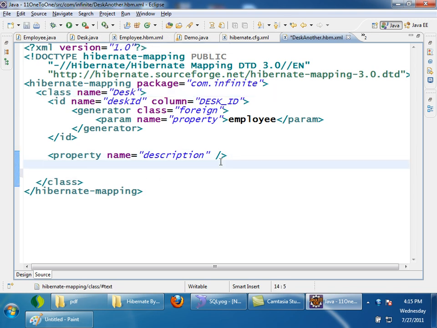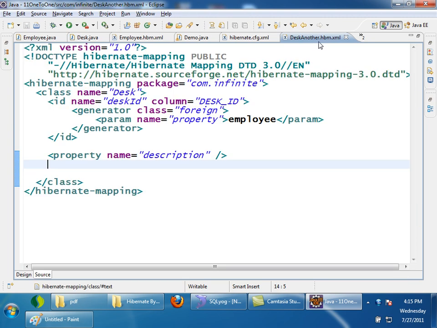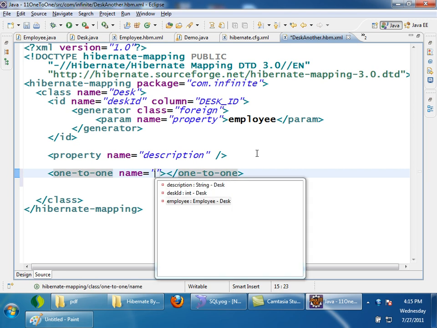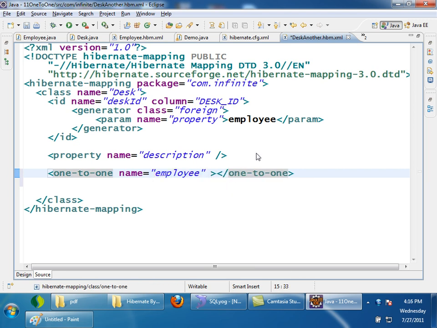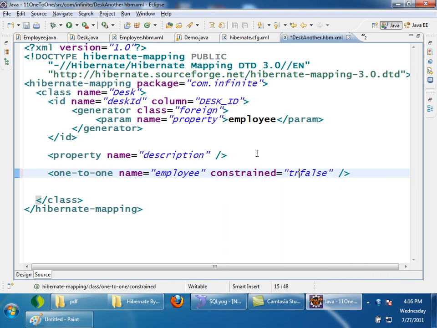Now in desk class there is again employee here, so I need to configure the tag for employee again. It is one-to-one. One-to-one name is equals to employee, right? And I have to say constraint is equals to true.